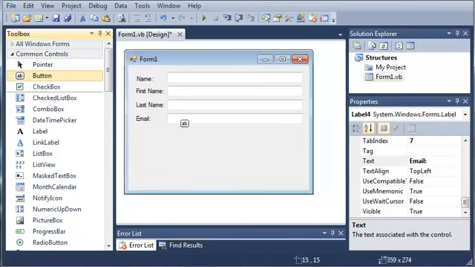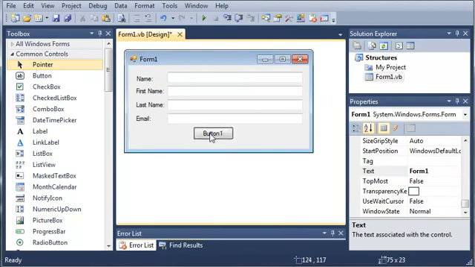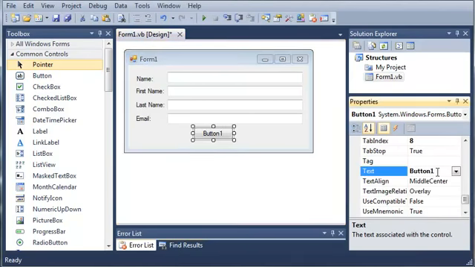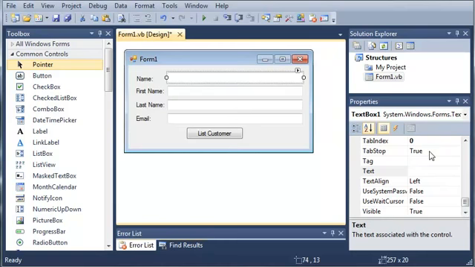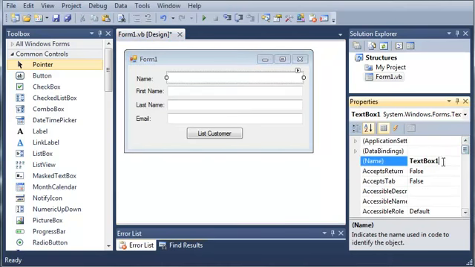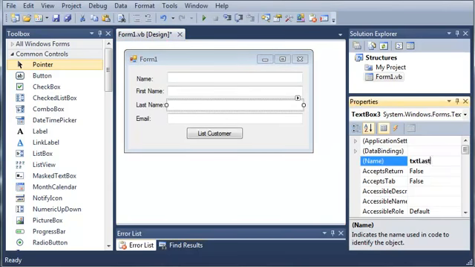Okay, so now we'll just add a button, and we'll set the text to list customer. And if you haven't already guessed, we're going to be dealing with some fake customers in this program. So we'll set this to text name. We'll set this one to text first name. We'll set this one to text last name. And finally, the last one to text email.